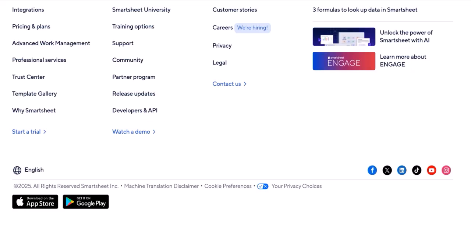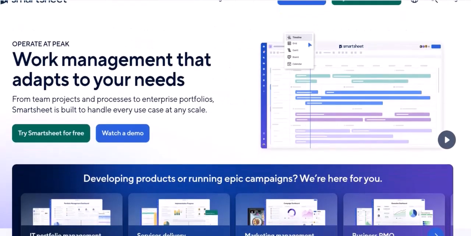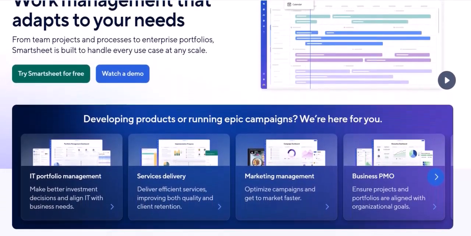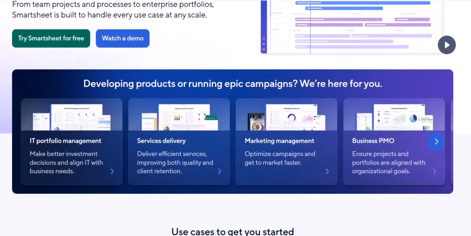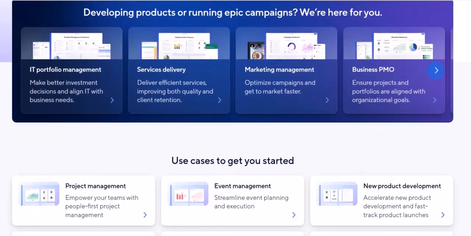Enhanced collaboration. The platform facilitates seamless collaboration among team members, regardless of their location. This can lead to better coordination, reduced errors, and faster project completion. Improved organization. Smartsheet provides a centralized platform for managing all project-related information, making it easier to track progress, manage resources, and stay organized. Better decision-making. Real-time data and insightful reports enable better decision-making, allowing you to identify potential issues early and take corrective actions.